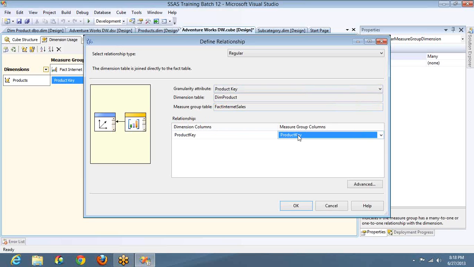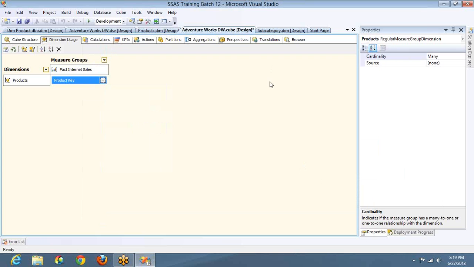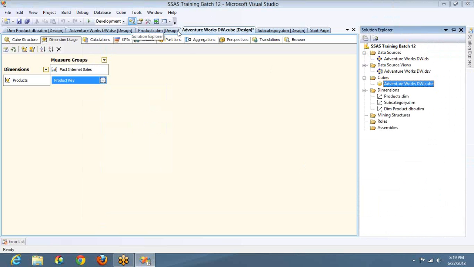What is the secret behind how Business Intelligence Development Studio is aware of this relationship? The secret behind this is the relationships we have given in the data source view. That is why I highlighted that if you design the data source view properly, then half of the work will be done by SSAS. The headache moves from you to the server. It will be the headache of the server.